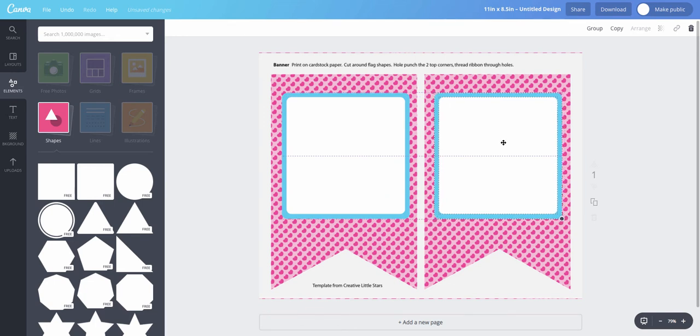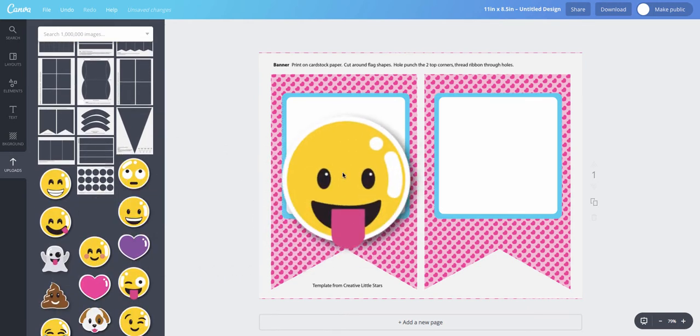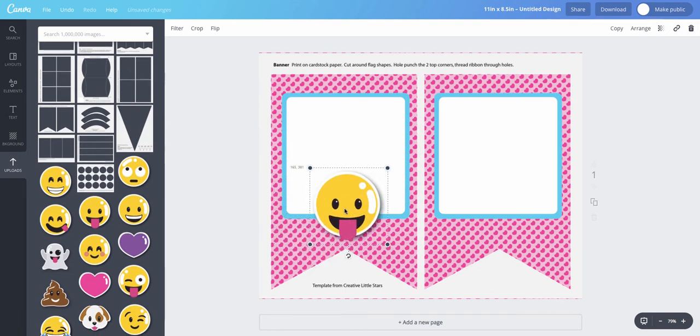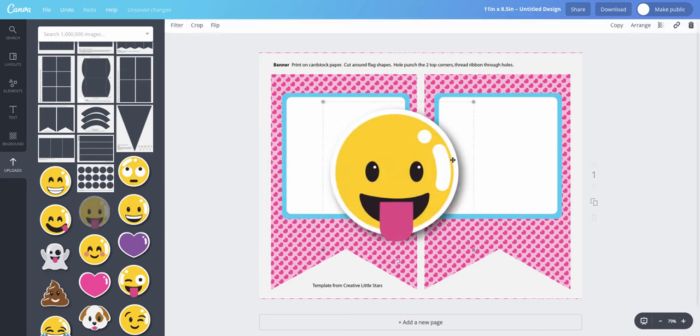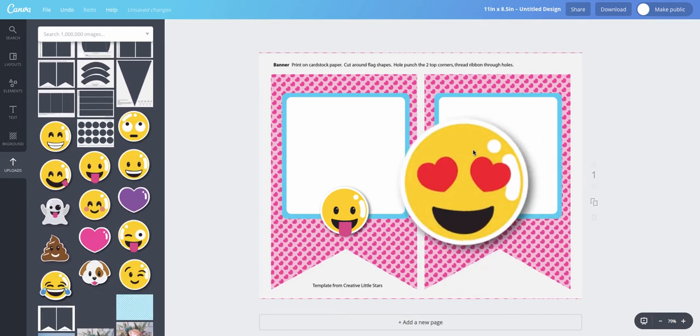Okay, that's lined up. Now I'm going to head back up to my uploads where I've added my emojis. And I'm going to add this guy and then make it smaller. With Illustrator, to keep your image square, you hold down shift, but with Canva, it's the opposite. You hold it down and it distorts, whereas if you just drag it over and you don't have to hold anything on the keyboard, it reduces in scale, just using the cursors. So it's the opposite.